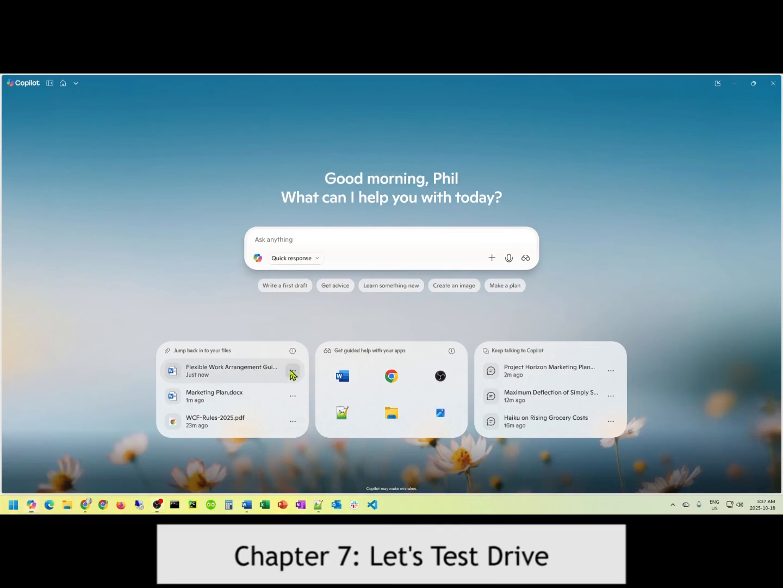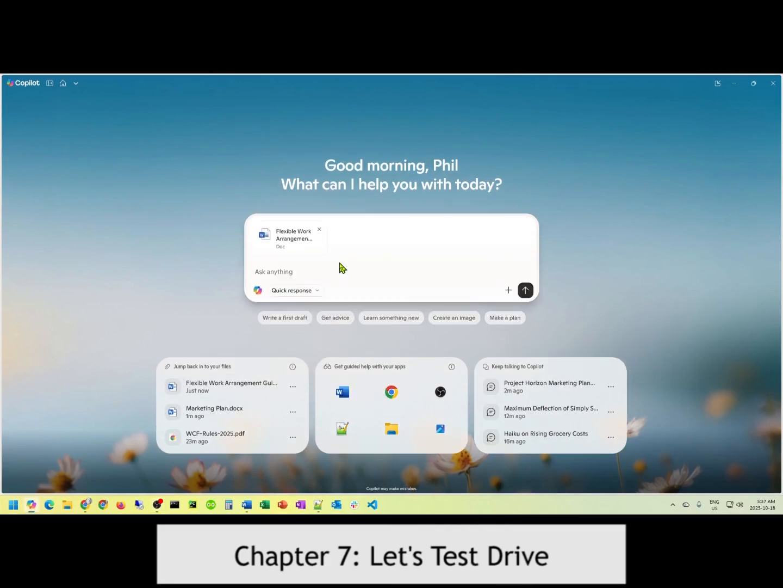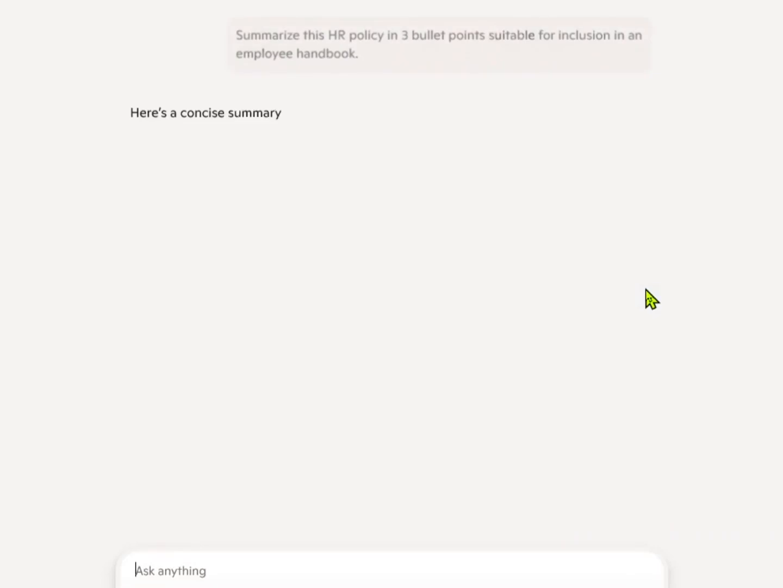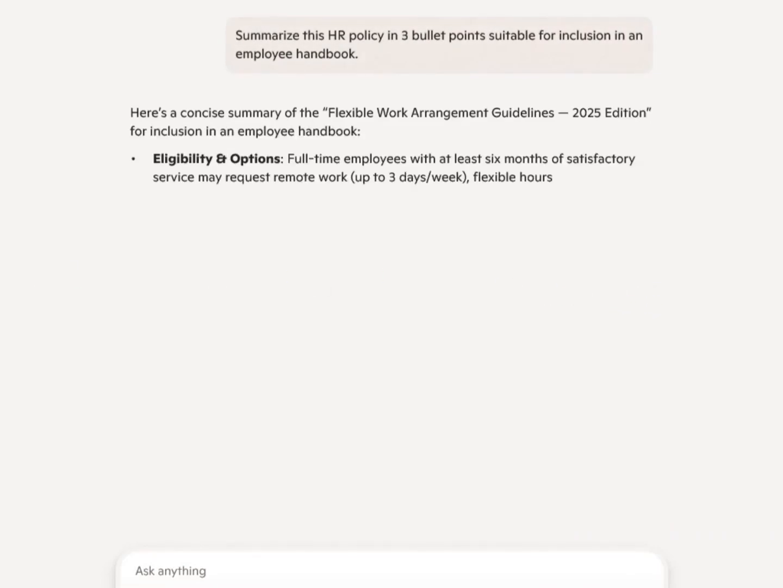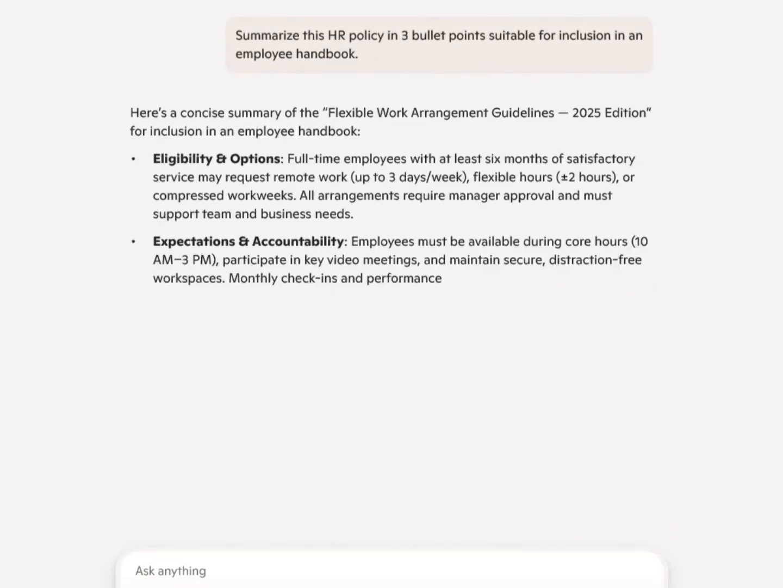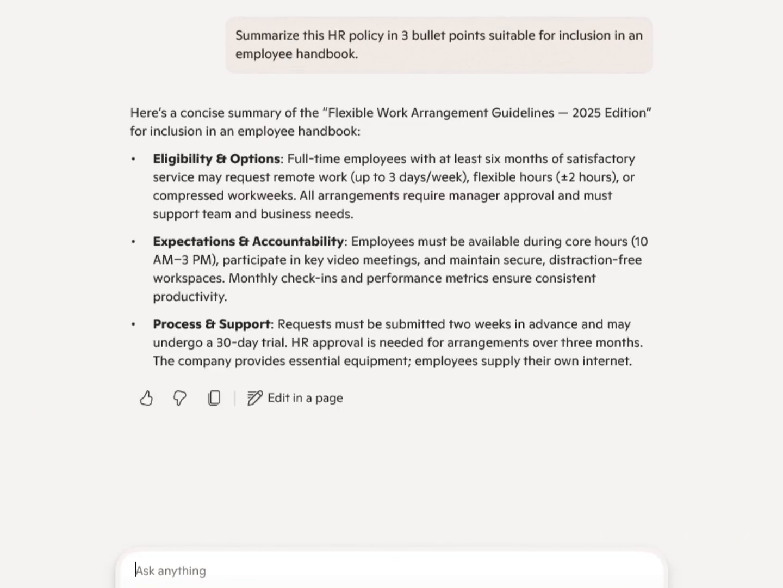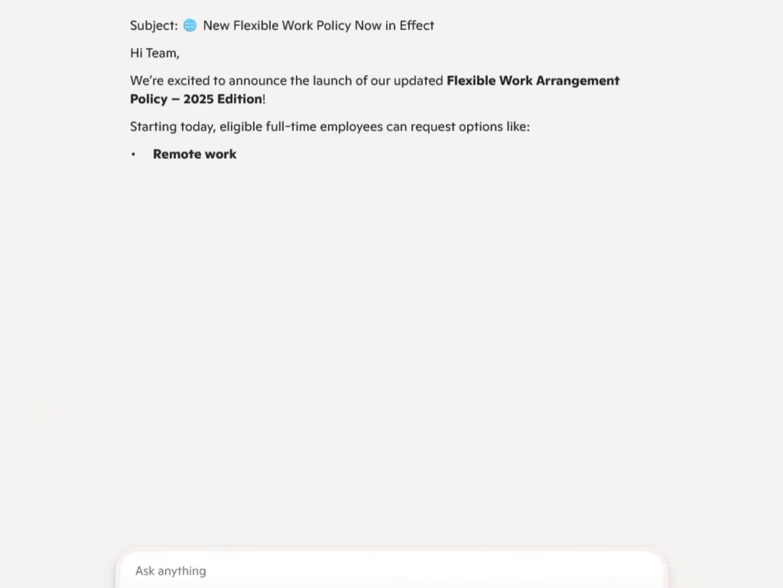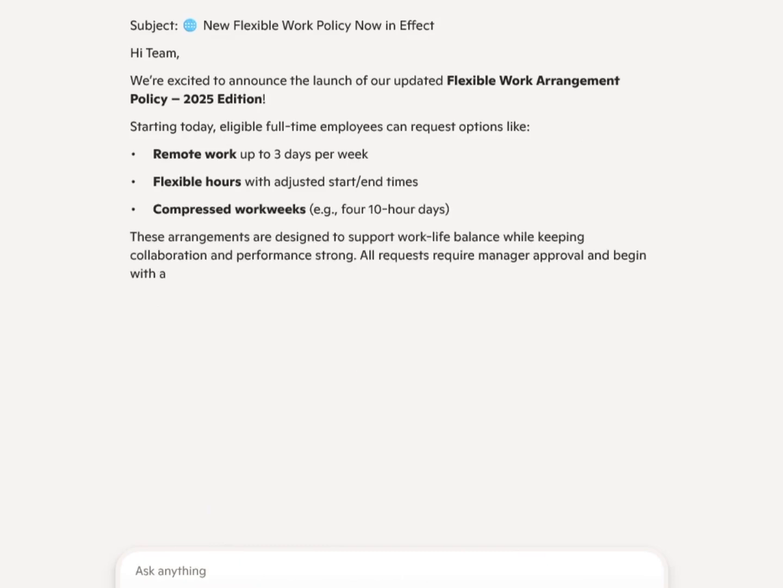Next, we're going to feed it a detailed but entirely fabricated HR policy. Our first request is to have it summarized into 3 bullet points. After that, we'll see how it can draft a short internal email announcing the new policy to all employees. Notice how it even includes a suggested email subject line along with the body of the message itself.